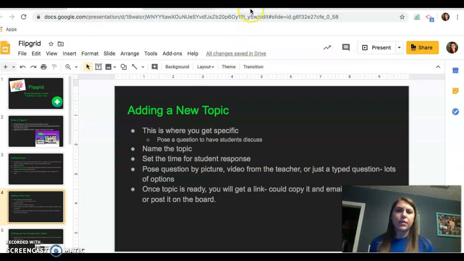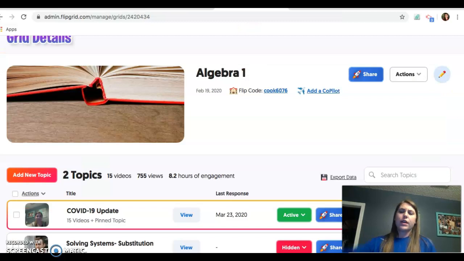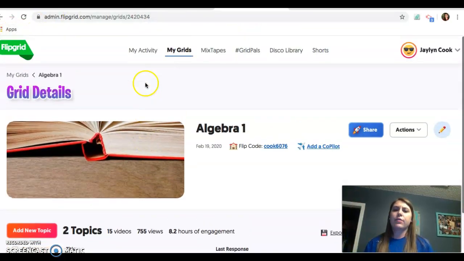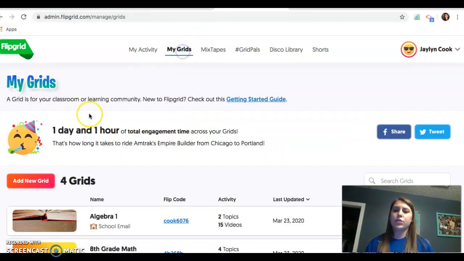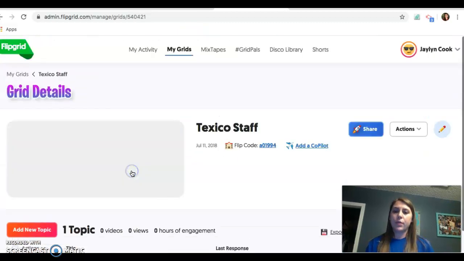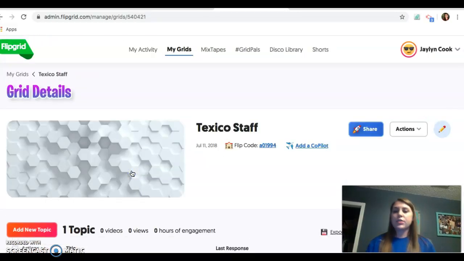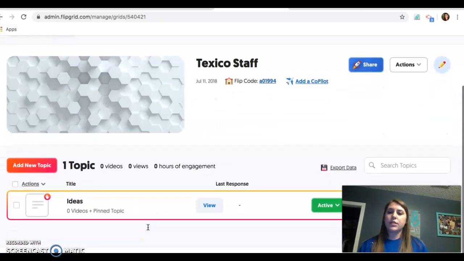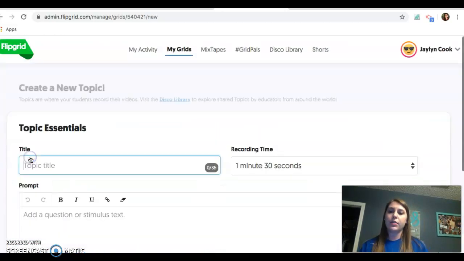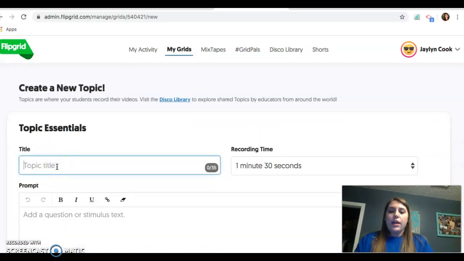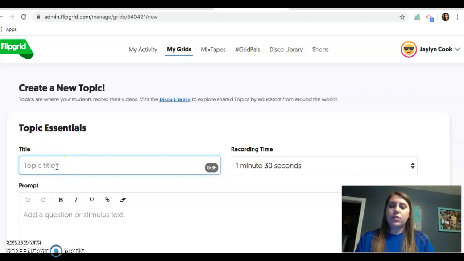I'm going to show you guys how to build a new topic, and I'm going to do that within the staff grid that I told you that we were going to use later. So here's my Texaco staff. I've already created this, and I'm going to go ahead and go to add new topic. And I'm going to say, let's call it staff ideas.